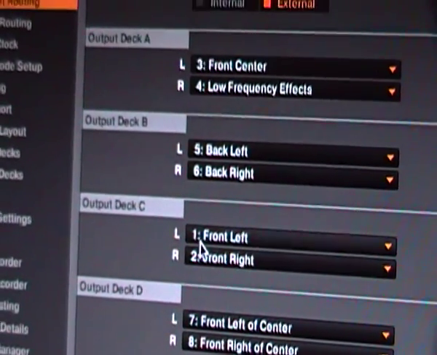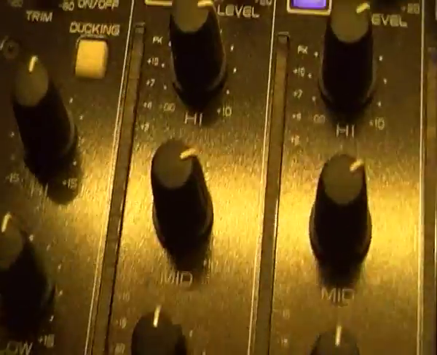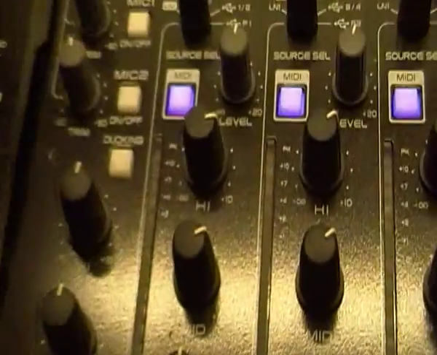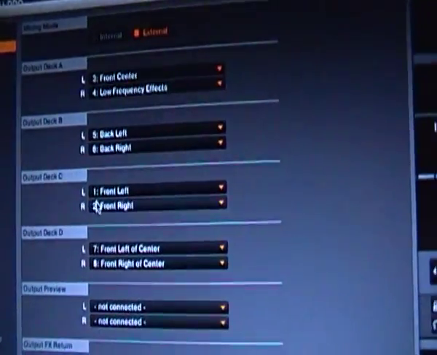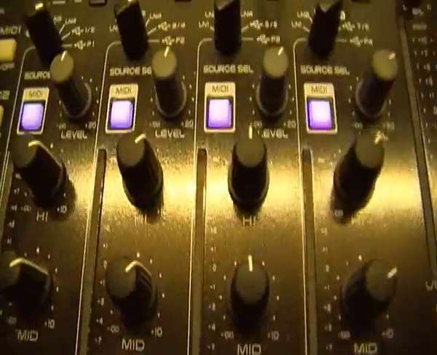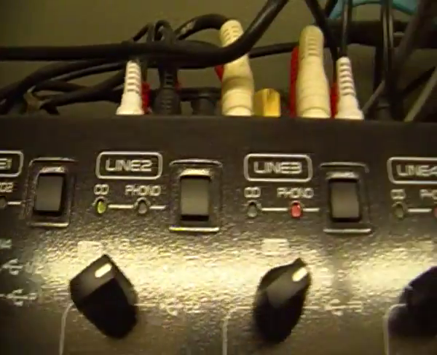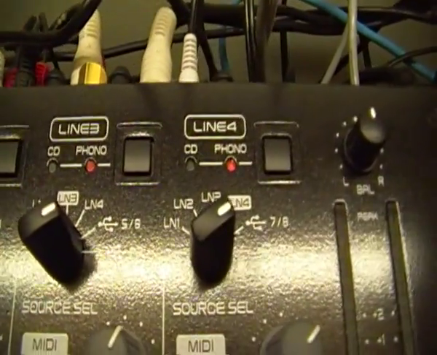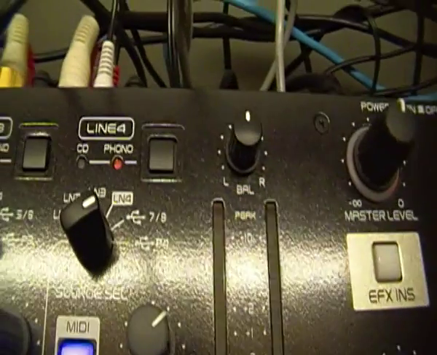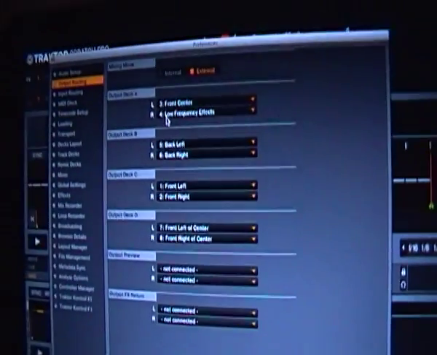So what that's basically saying is that 1 and 2 here relates to what's going to happen on channel 1 over here. Okay, the first channel on your Denon mixer. Channels 3 and 4 there, exactly, deck A, are going to be in the middle. So if you think of basically line 1 being 1 and 2, line 2 being 3 and 4, line 3 being 5 and 6, and line 4 being 7 and 8, then that's what these particular numbers here would relate to if you're in external mode.